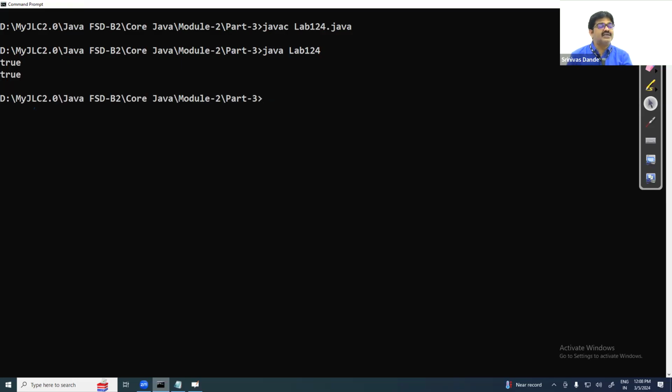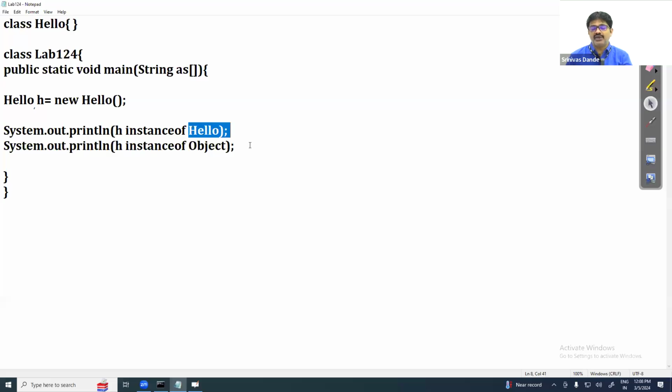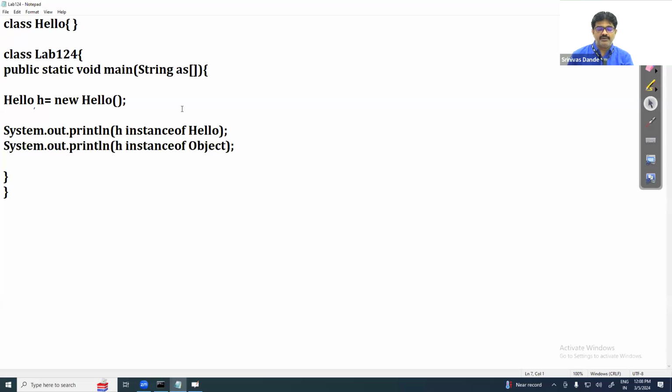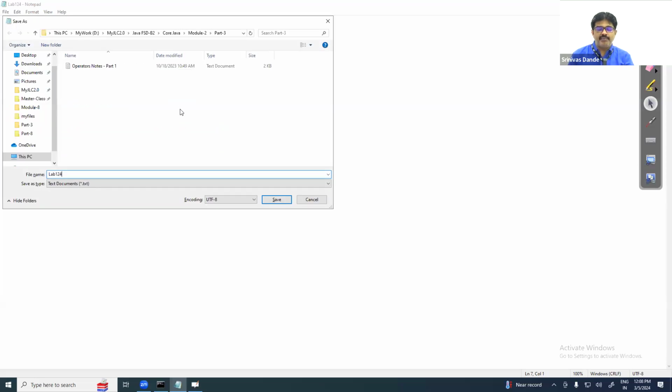True, because it is a superclass. Indirectly it is, if superclasses means fine. Okay, one simple lab. Indirectly you are 125. Okay, you see this.